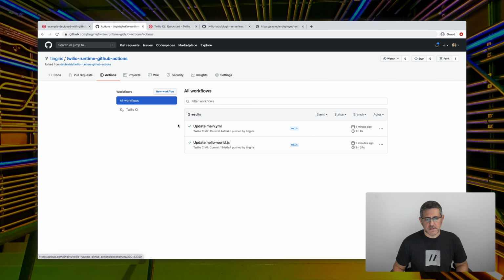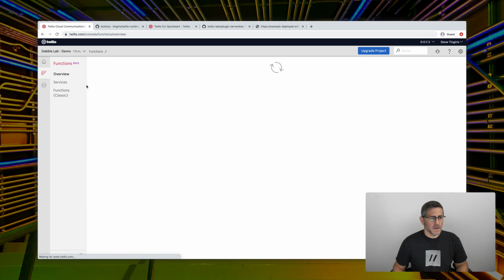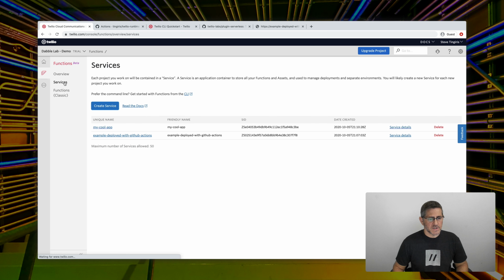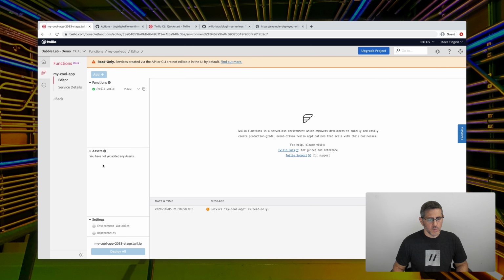Let's do that. This is done running. Let's look at that first. So we'll go back over here. And under services now, we should see our new service, this My Cool app. And what we'll do now is we'll publish some assets, so you can see how to do that. And we'll also publish some settings.